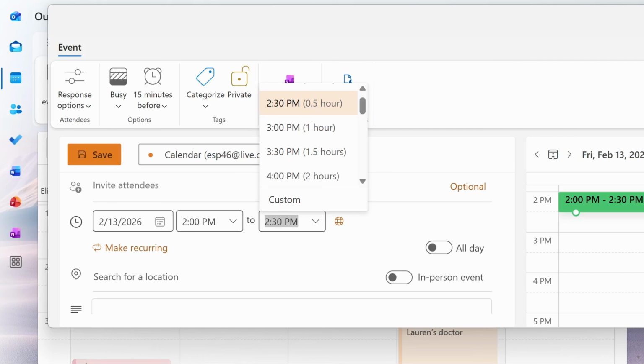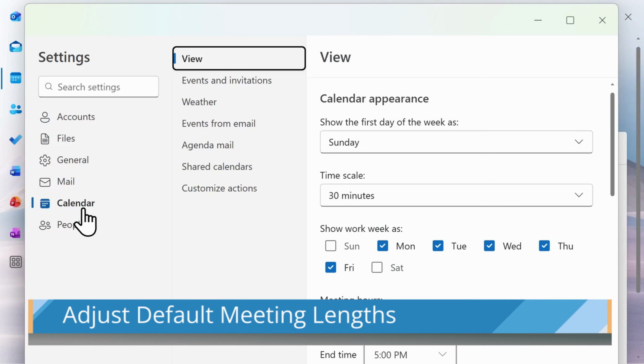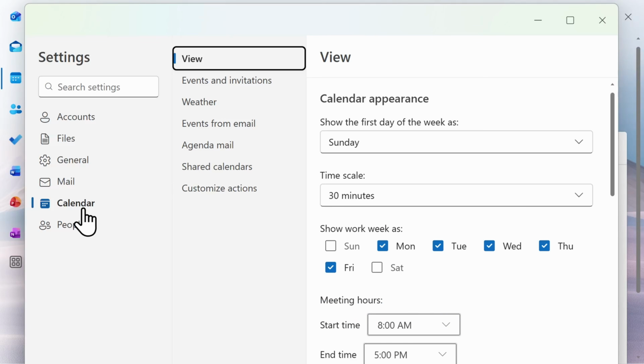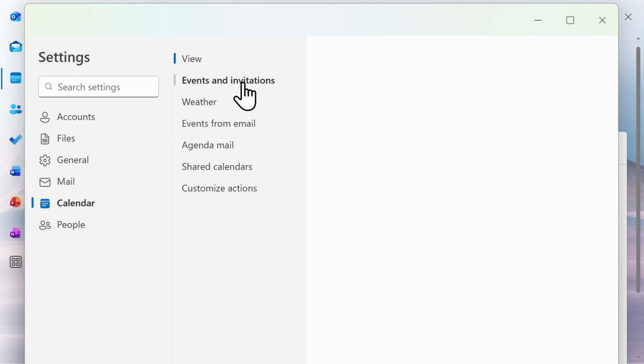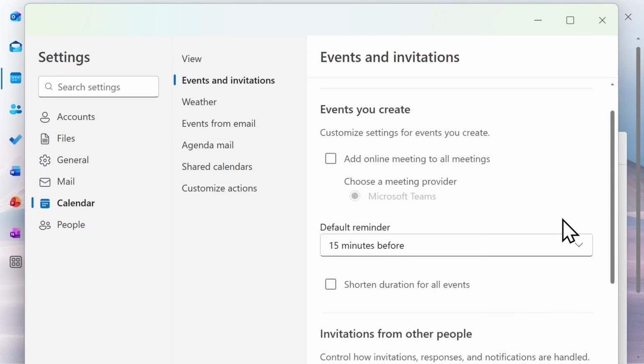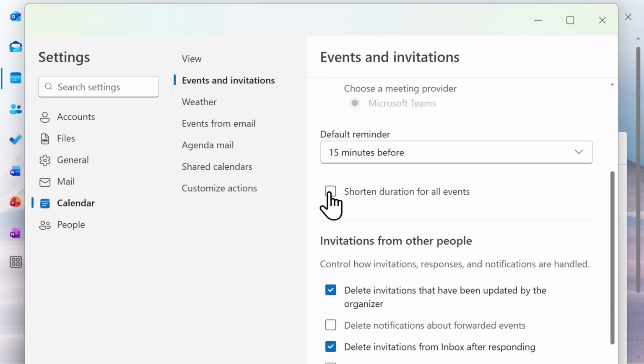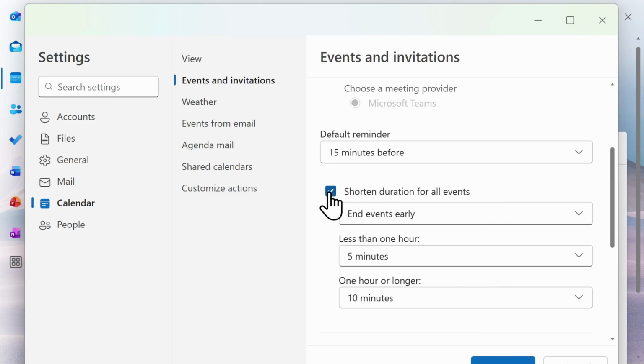When you create an event in Outlook, you'll see that your default time intervals are set at 30 and 60 minutes. If you prefer to have shorter or longer default time intervals, open Settings, go to Calendar, and then select Events and Invitations. You'll then scroll down and check Shorten Duration for all events.